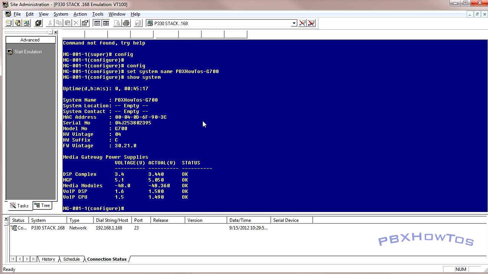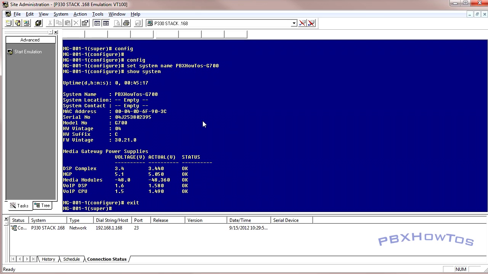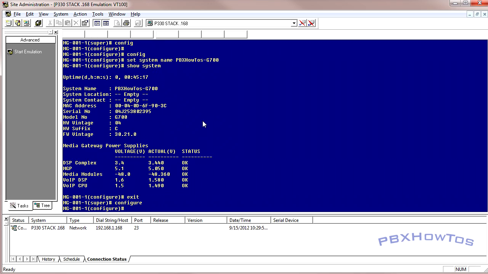Always make sure you're in configure. All right, as you can see, I'm in super user. You can't do much in there, except list things or look at things. If you want to change things, you got to go config, tab, hit enter. Now you're in configure. Now you can set things, and you can see I was able to set my name.